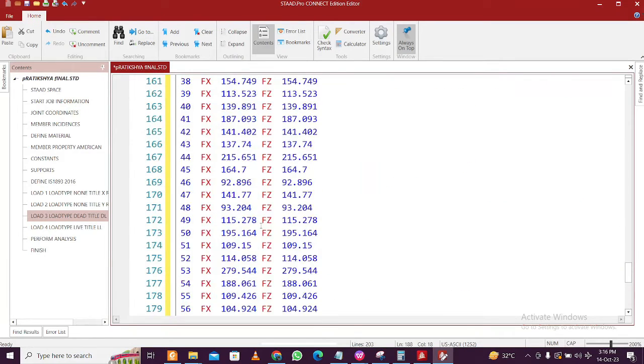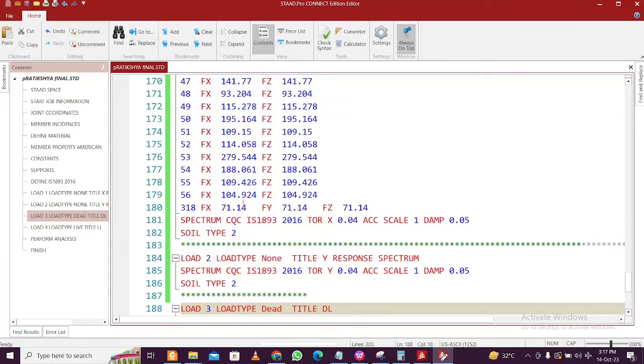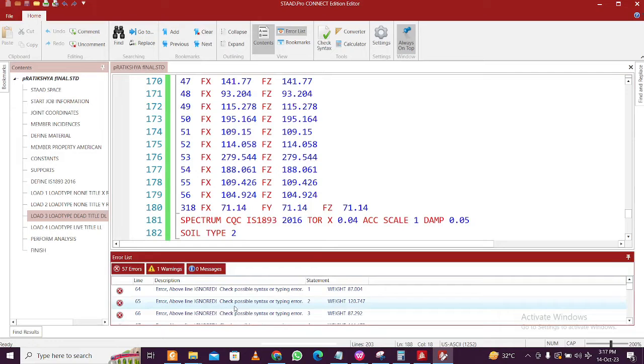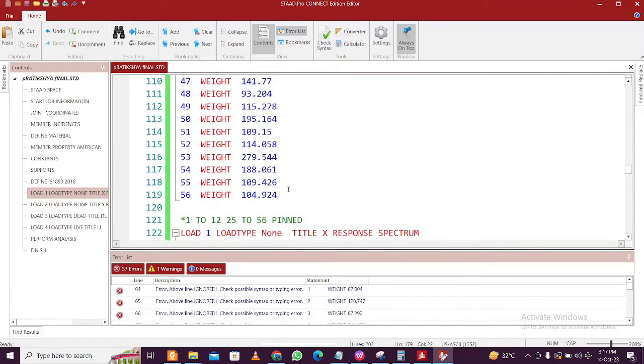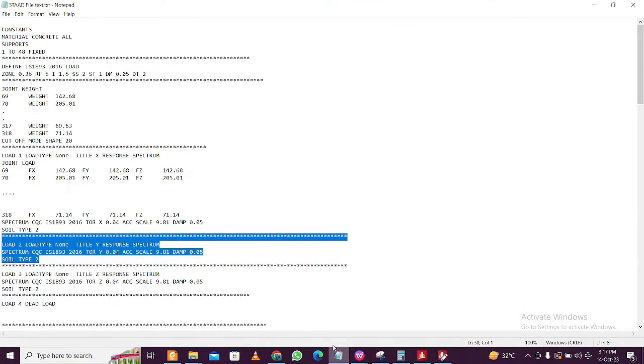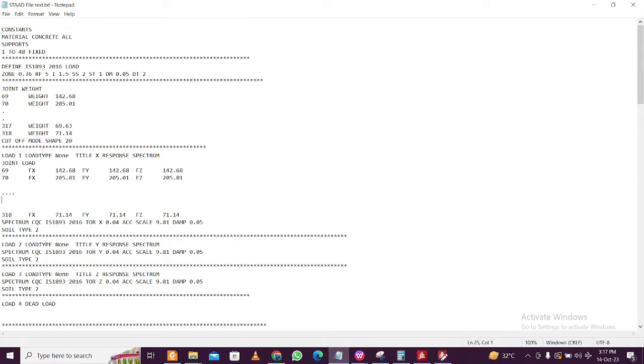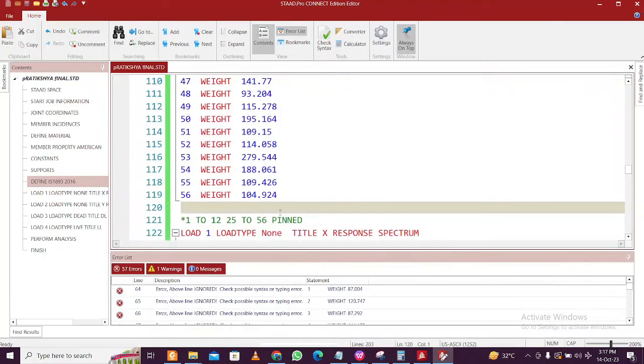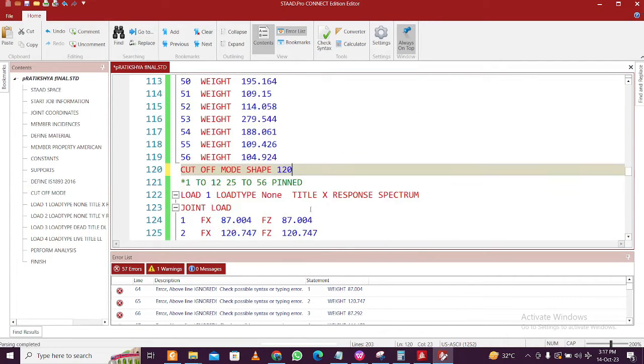Simply press Ctrl+S, and don't forget to check syntax. If there is any major error, the check syntax command will show it. Oh, there was an error here. I think after this we have missed something. That's why this check is so important. After this, you can see we have missed the cutoff mode shape. For the cutoff mode shape, you can give an approximate value, and after that you can increase or decrease it. Let's give 120 for now. You can change this later, and let's run the check syntax again.